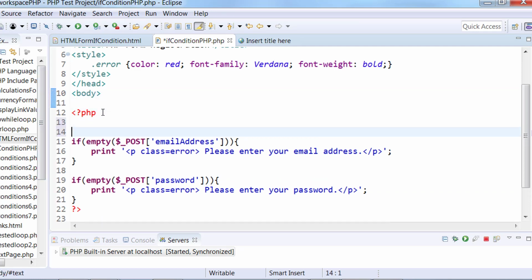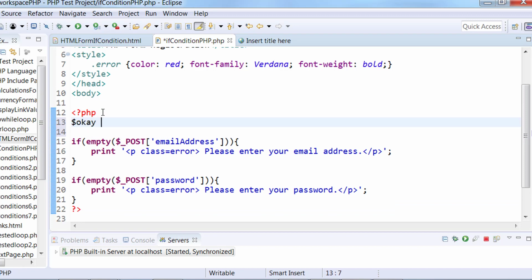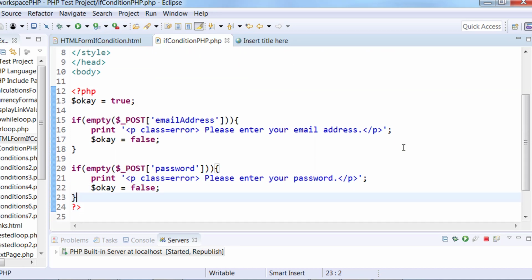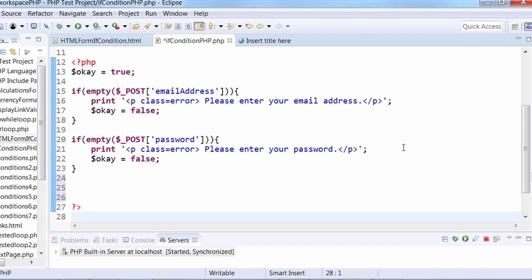Okay, now let's declare a Boolean variable called OK to a value of true. Anytime any of the errors occur, we are going to change the value of OK to false. If there's an error, we're going to change the value of OK to false. Our last if condition will be to check to see if OK stays true.